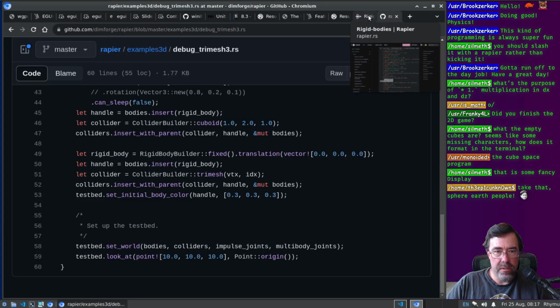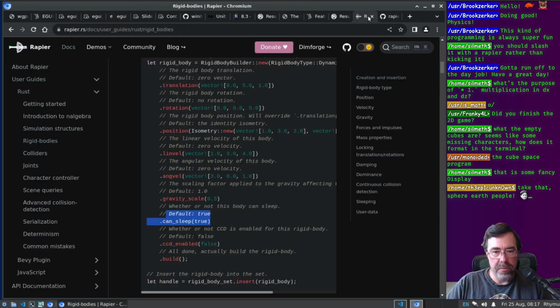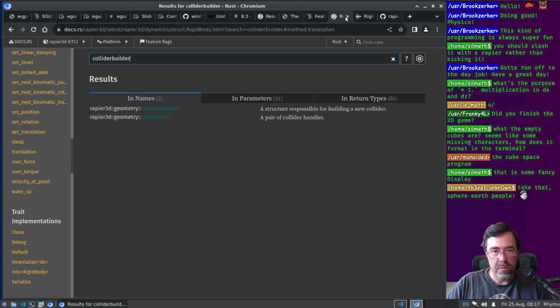I think we're done with the examples from Rapier because we got the fundamentals down, right? Well, that's the test bed. I'm like, what's color have to do with physics? Their test bed is not their engine. Actually, I'm going to leave that tab open because I might want to come back to it.